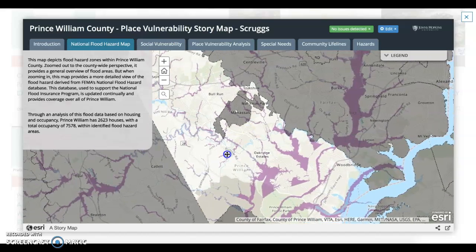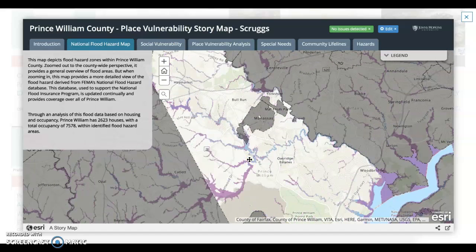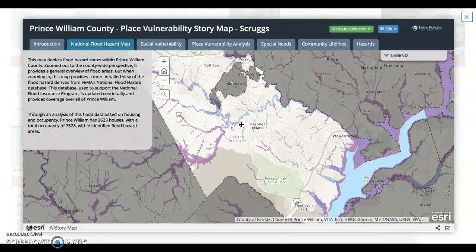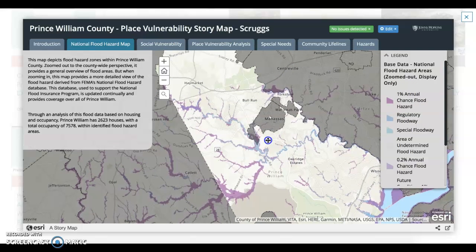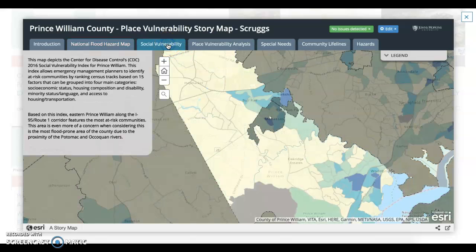This first one here, it's actually an interactive map in the background, so it's not just a static image, but this just shows the FEMA designated national flood hazard areas within the county. Of course, we see the Potomac River down in the southeast portion of the county, but a lot of these other purple areas, shown by the legend here, are 1% chance of annual flood. So these are areas that we can focus on, and each one of these we can click through.